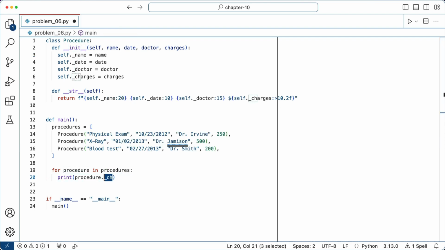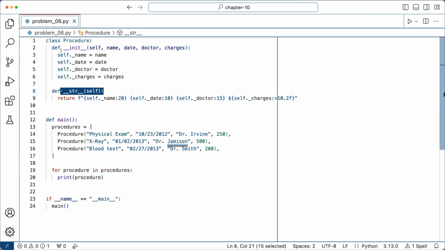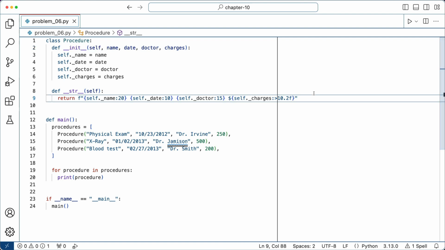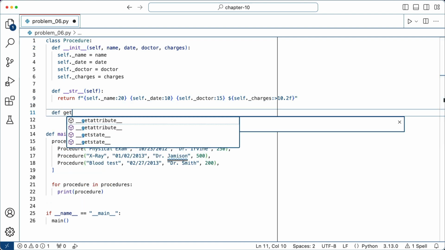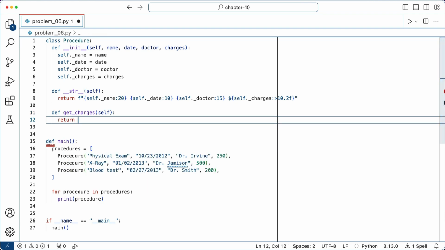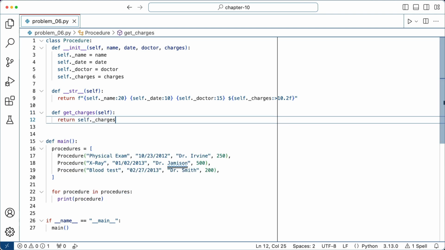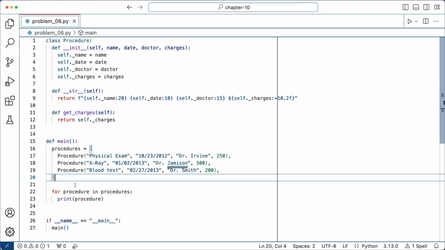And so I should not write procedure.charges. That is not what I should do. I should only interact with the public interface, or the methods of this class. So I'm going to do def get_charges, self, and then I can return self.charges. Now that I have that, I can actually get the charges from each of these procedures.